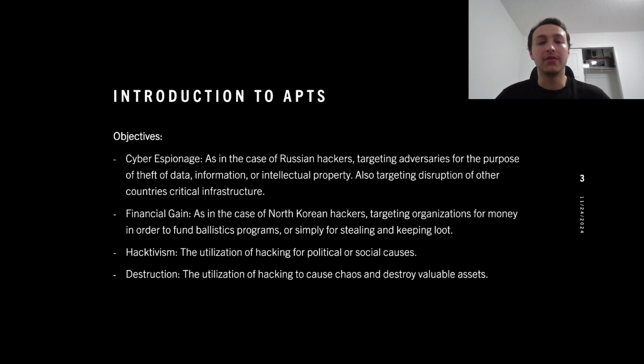They also hack for hacktivism, which is the utilization of hacking for political or social causes. And then, of course, destruction, the utilization of hacking to cause chaos and destroy valuable assets. And that also ties into cyber espionage in a way, as stealing valuable assets, destroying valuable assets, and causing chaos in a system or even a country can certainly make a large impact.